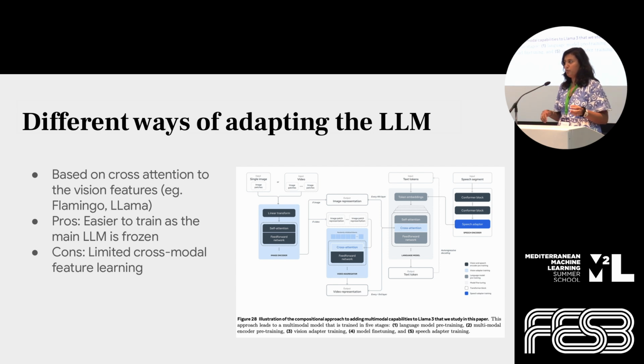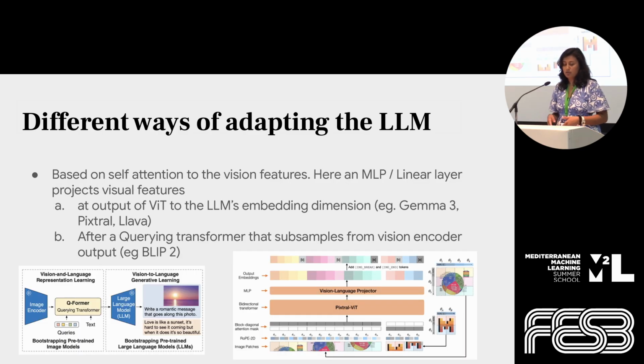And this way you're protecting your original language model from being destroyed, the weights from being destroyed with that. The cons are that there's of course limited cross-modal interaction because you're just adapting it post hoc, which is very different from the model learning about images right from the beginning. That second approach is what's used in models like Pixtral, the one on the bottom right, and Blip2.